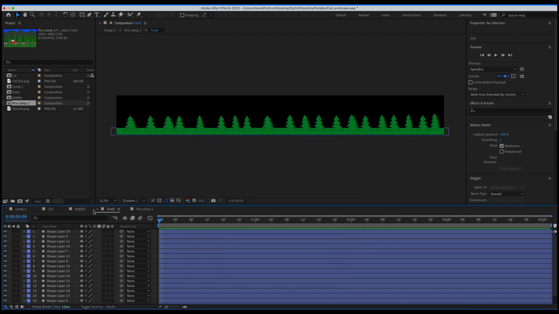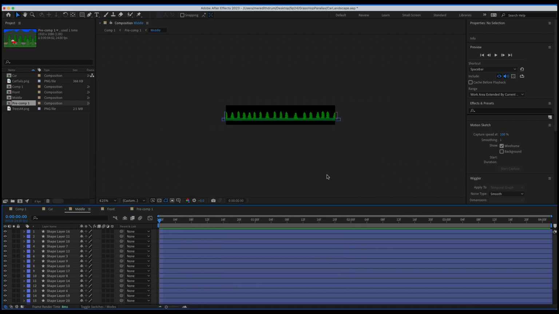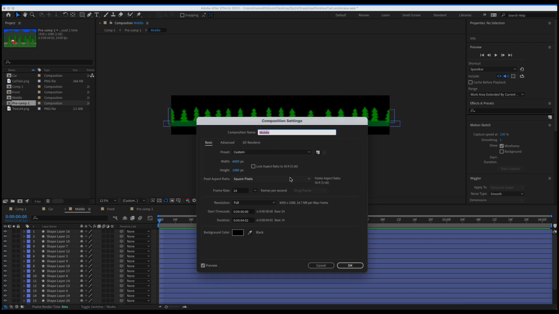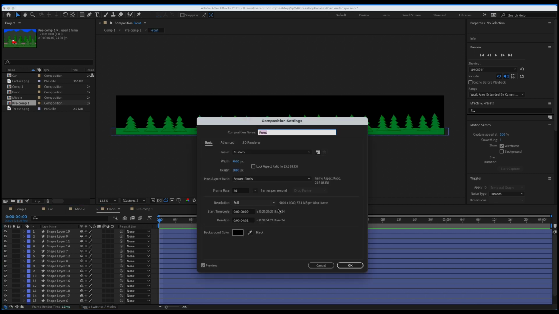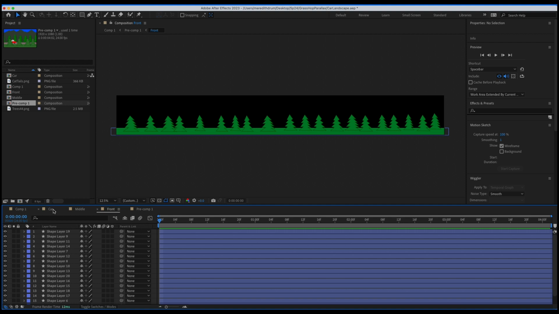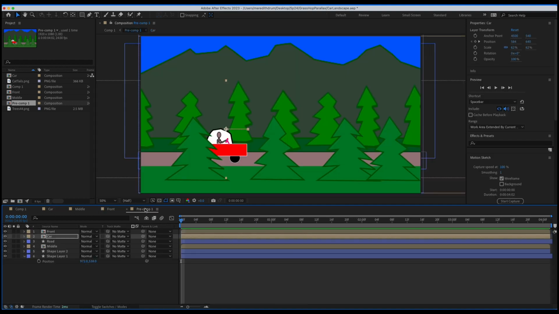Okay, and then here's my middle one. Let's just scroll out and look at the composition settings, and you can see that's only 6,000 pixels by 1080, and the front one is 9,000. All right, and then here's my car. And then I just made a new composition and I pasted them all in here.